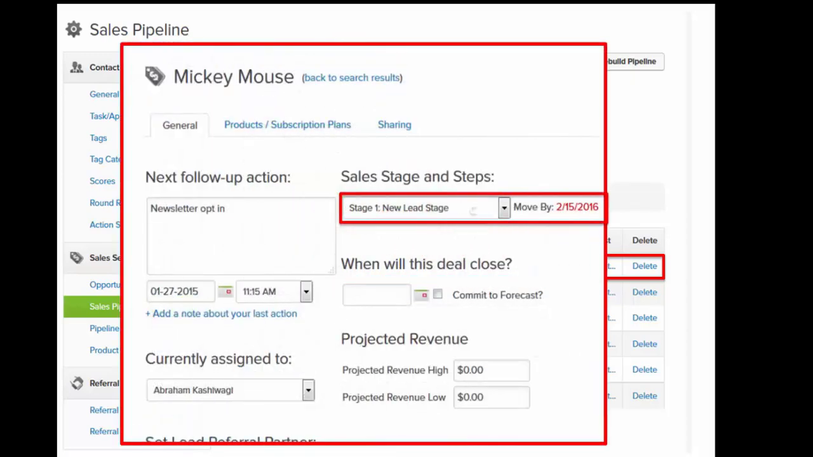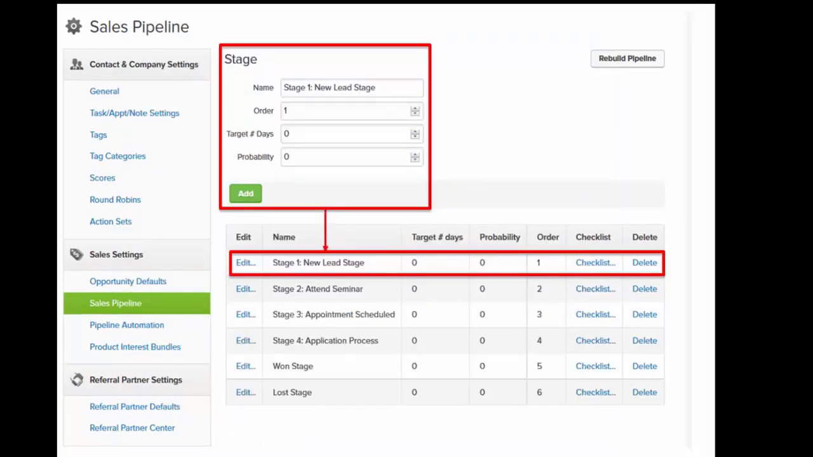Okay. On the opportunity record, this is what it will look like, where they're managing the actual lead. You can see right next to the stage 1 new lead stage, there's a move by 2/15/2016. So it also helps the person, as they're looking at it, to know when they need to move that person.